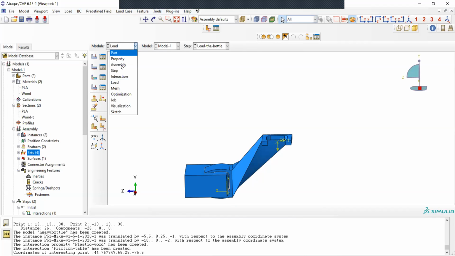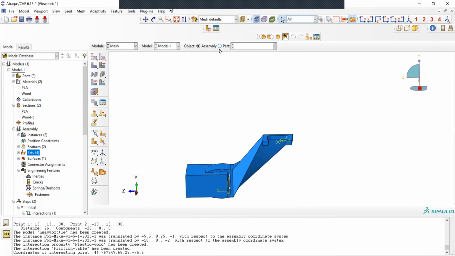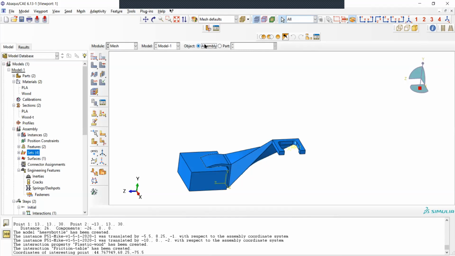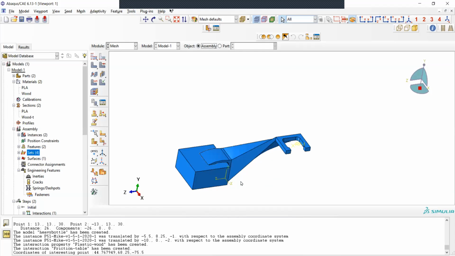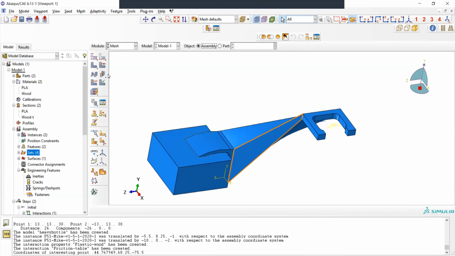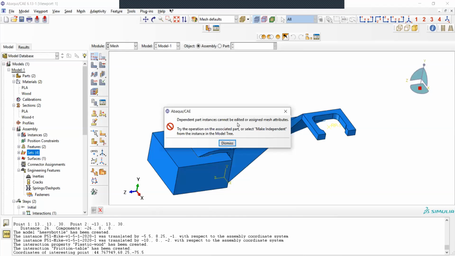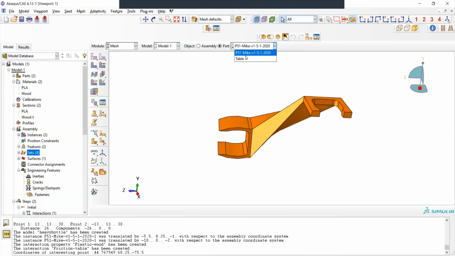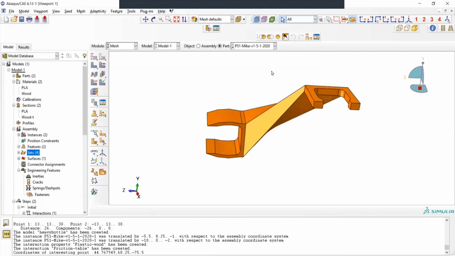Now we're done with load. We can go with mesh. This is generally a bit more tricky part. So by default in the mesh, it's trying to mesh an assembly. And this is why everything still looks the same, blue. And if I try to mesh, it will say dependent part cannot be meshed. That means that you cannot mesh generally the assembly. You have to mesh the parts individually, and then you can run the simulation. So I have to switch from assembly to part. And now I see a table, and I can mesh the parts independently.